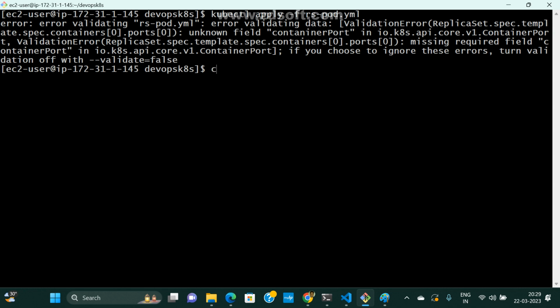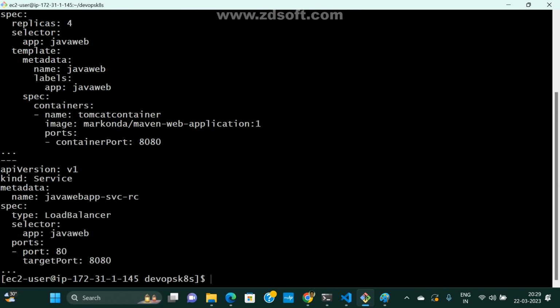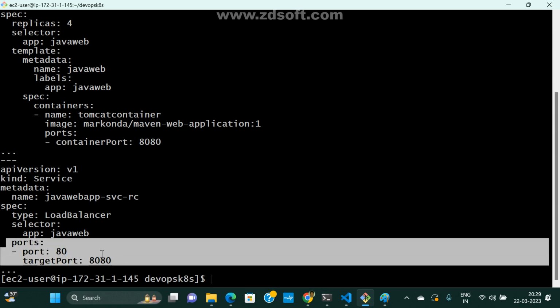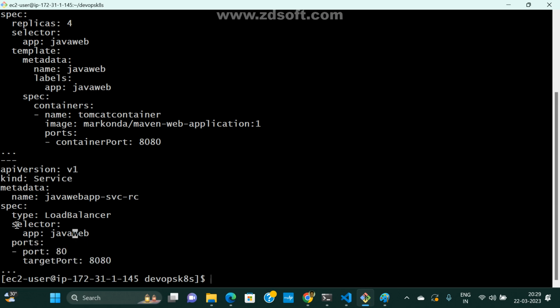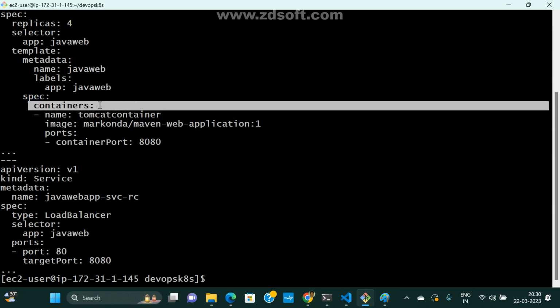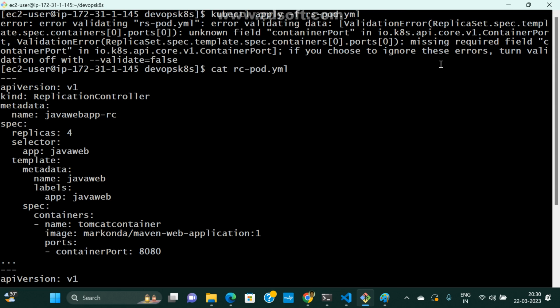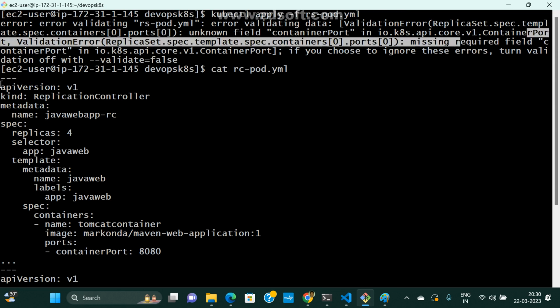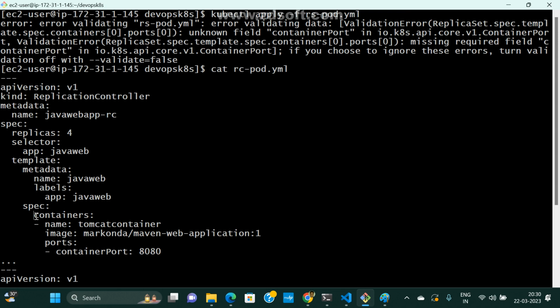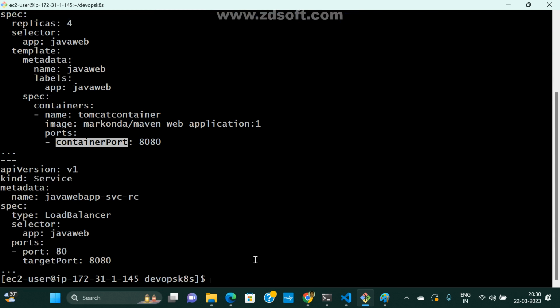So cat, paste, or we already had it yesterday, right? So what is that? RS RC port, right? Same thing. Ports, ports, ports, target port. Selector, same one, right? Containers. What is this error? Check it. Missing required field container port. Containers, hyphen name equal to container name, image, ports. Okay, indentation. Okay. So now kubectl errors RS.